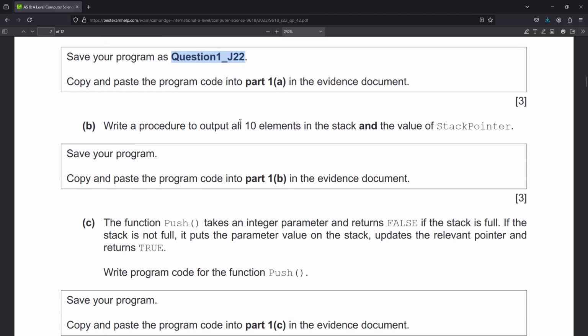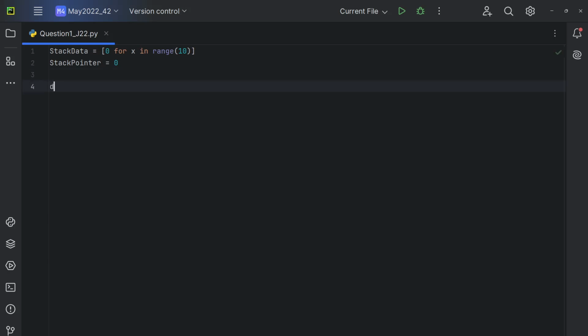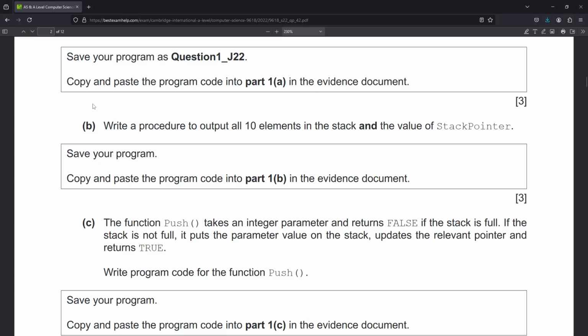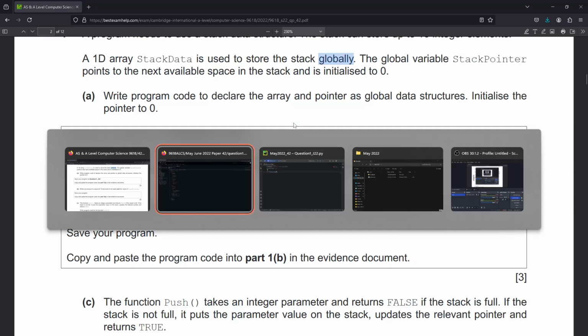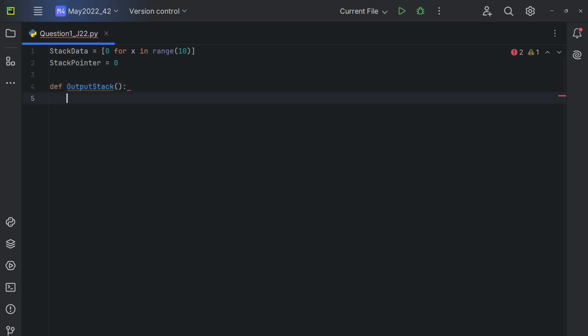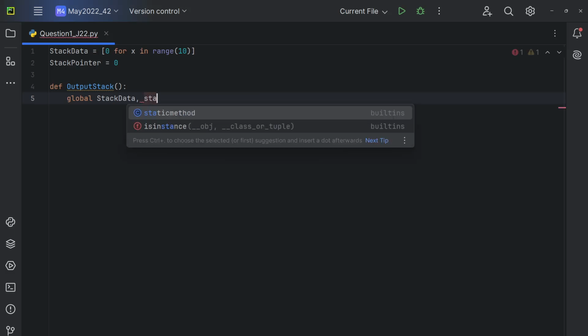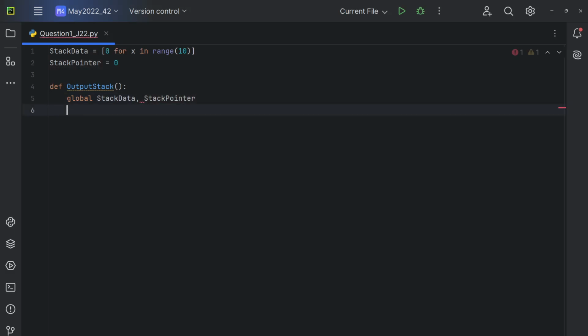Write a procedure to output all 10 elements of stack data, the elements in the stack, and the value of stack pointer. Save your program. So we need to write a procedure for this. So def output, let's call it output stack. Now the question doesn't state anything about taking parameters in, and we know that these are global. So we can just declare them global inside the procedure: stack data and stack pointer.